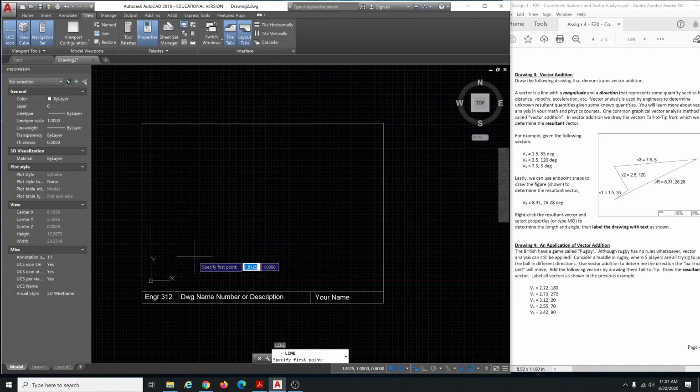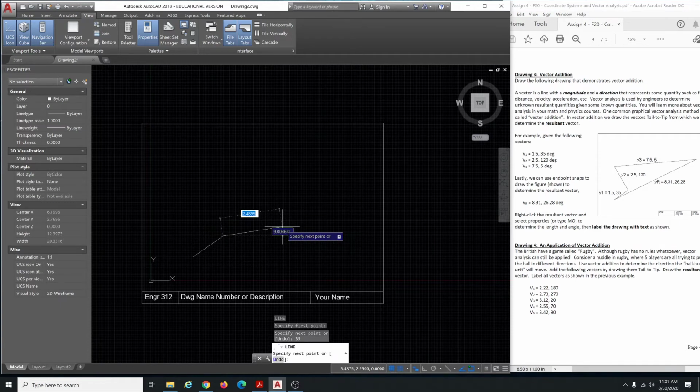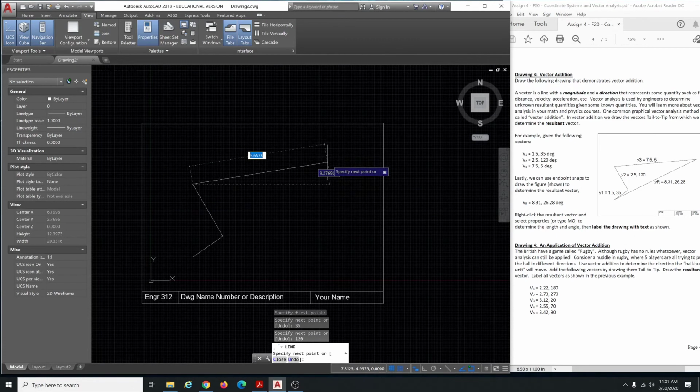So I'll start the point here, and then the first vector is 1.5 comma 35, right? Second vector is 2.5 tab 120, enter. Third vector, and like I say, I like to move the mouse and kind of guess where the vector is. I just like to do that. And 7.5 tab 5 degrees, enter.